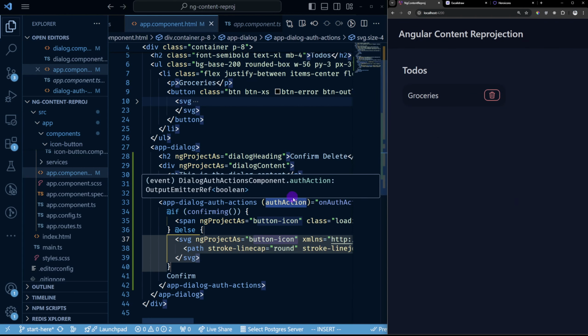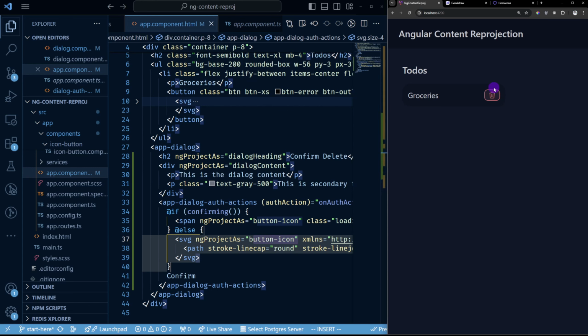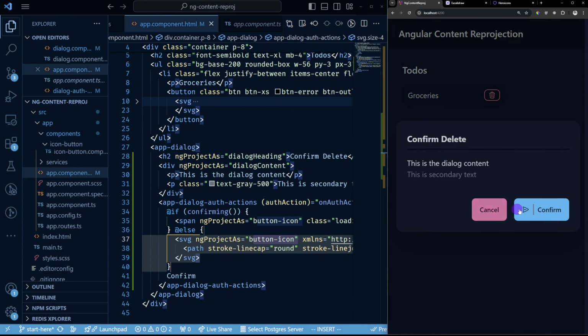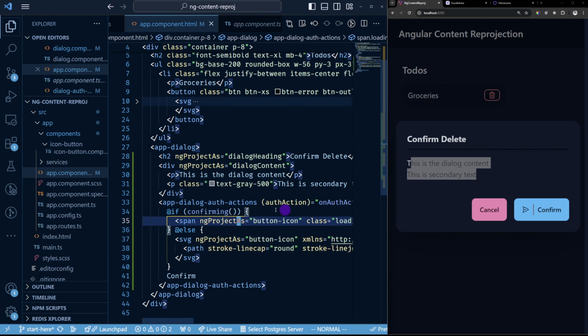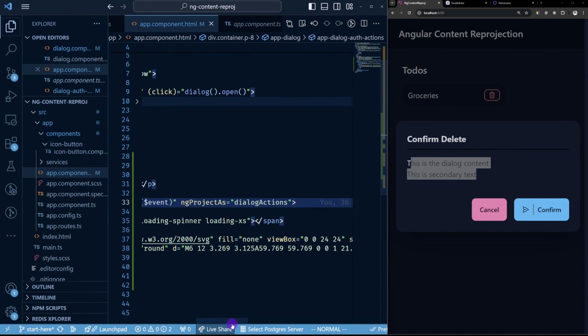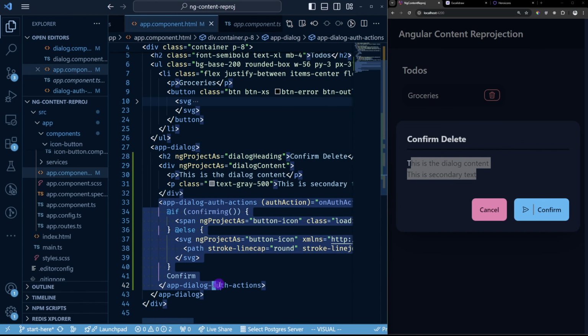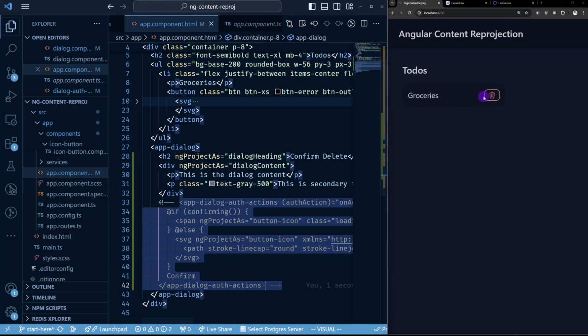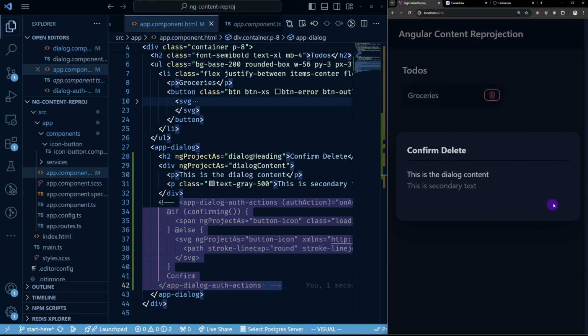Super cool. Now, the last thing that I want to discuss is what would happen if we don't pass a button at all, or no actions at all. I just want to maybe have a dialog that just closes and shows some information in the meantime. In that particular situation, let's see what happens if I just remove app dialog auth actions, which is being projected as dialog actions, which means we are not providing any dialog actions at all. If I just comment this out, you are going to see that the dialog does not show anything at all, which is not what we want.